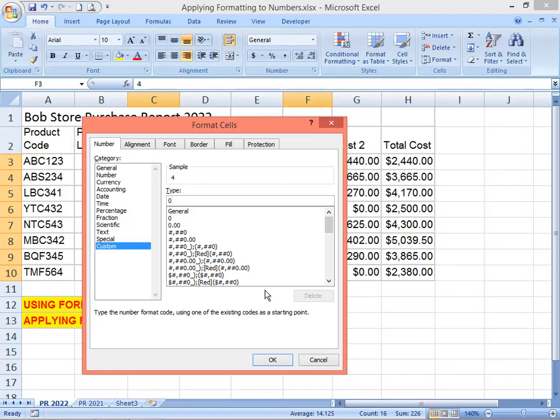So just press the space bar to give one space, then type quotation mark, units, and then another quotation mark. Okay, let's press OK first.